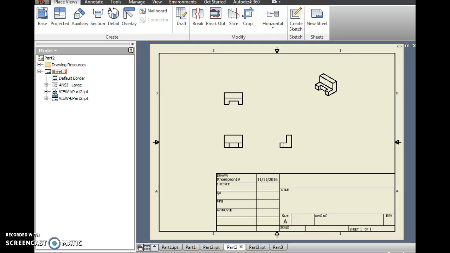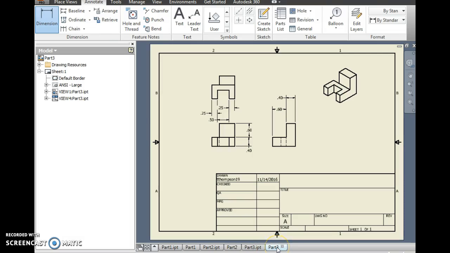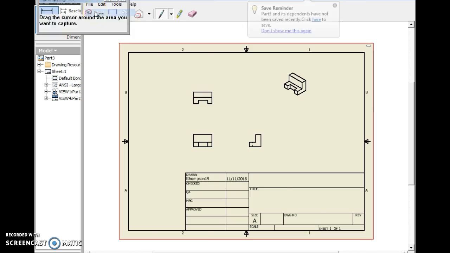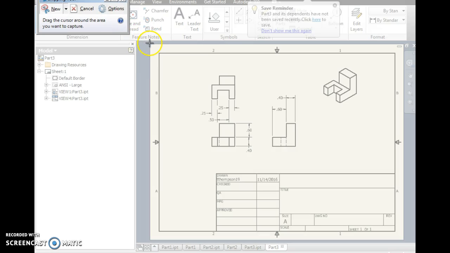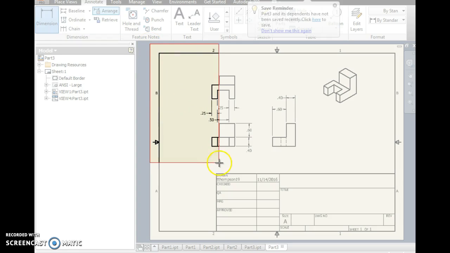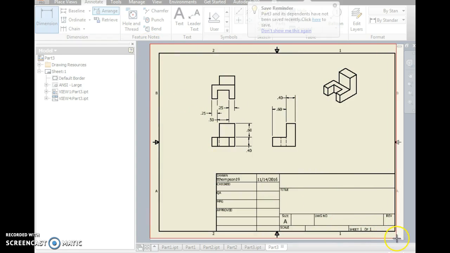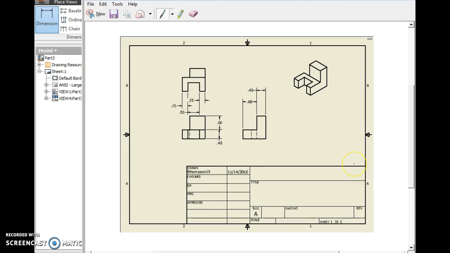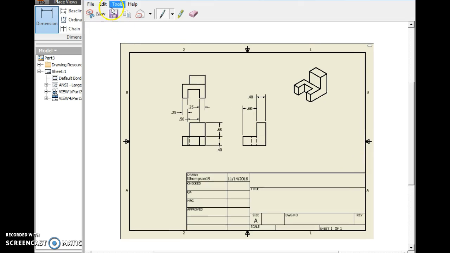Let's go back to Inventor. Now I'm on Part 3. This is the one with my annotated dimensions. I'll open up my snipping tool. We'll go File, New Snip, and I will carefully drag a box around that. You want to make sure that you're only getting elements of that sheet. Looks pretty good. I'm going to go Edit, Copy.